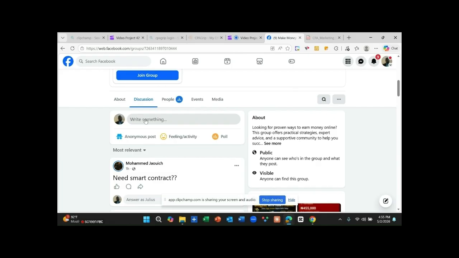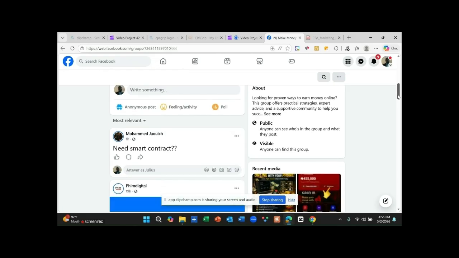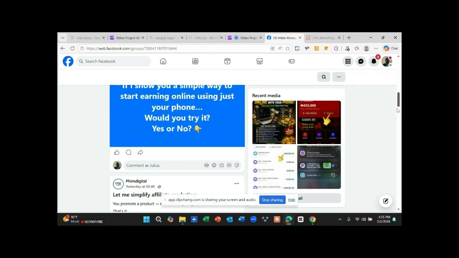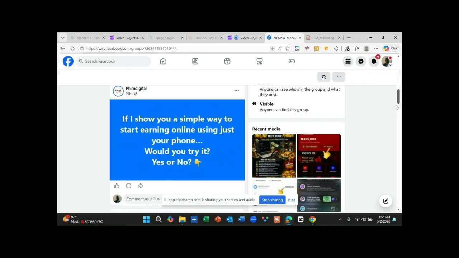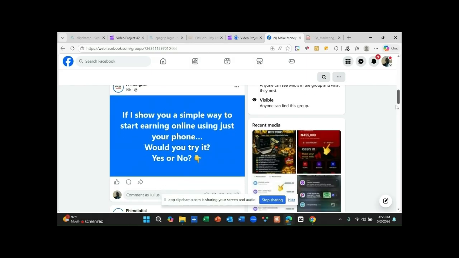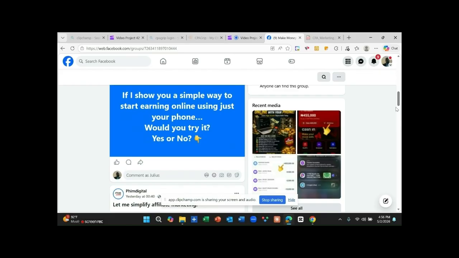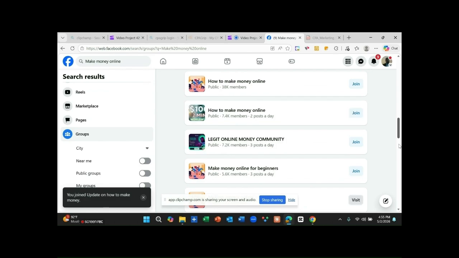Once you put your post here, the moment the admin of this group approves your post, it is going to go live here. And the moment the members in this group see this post and like it, when they ask you how you do it, you are going to start sending your link to them. The moment you send your link and they click on it and complete that offer.